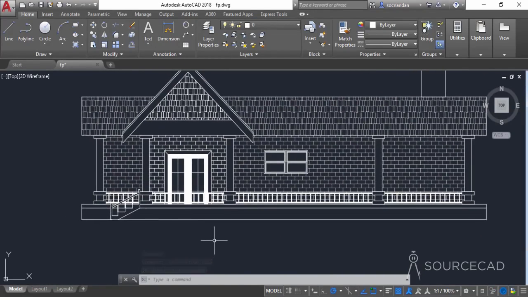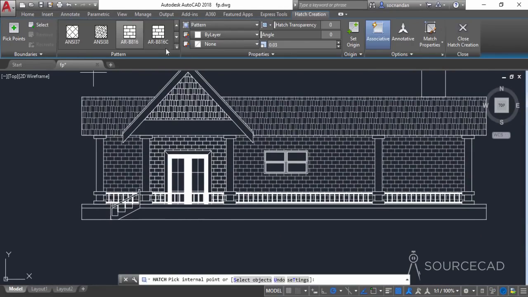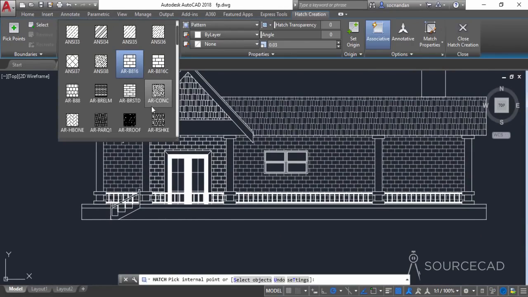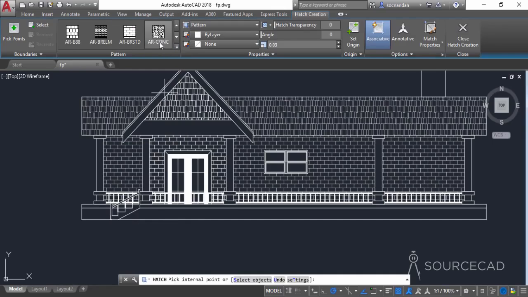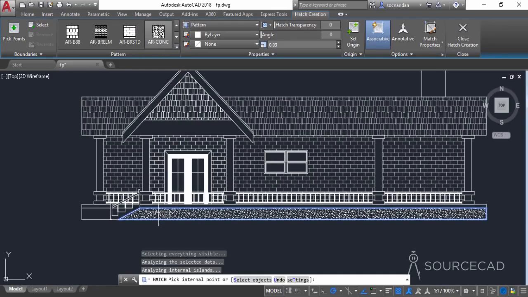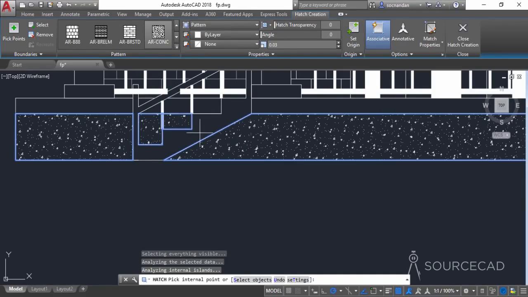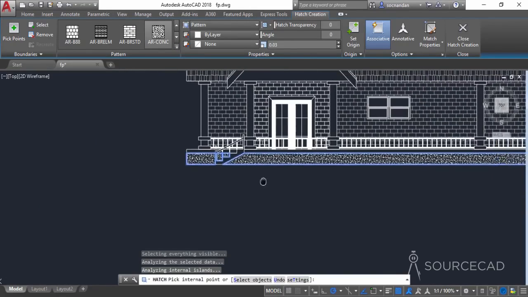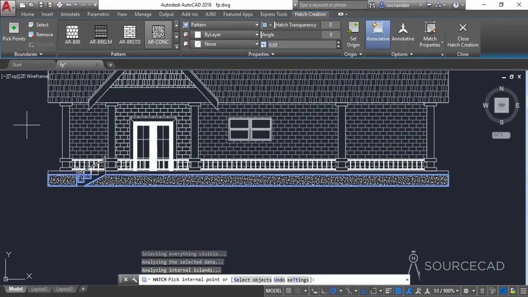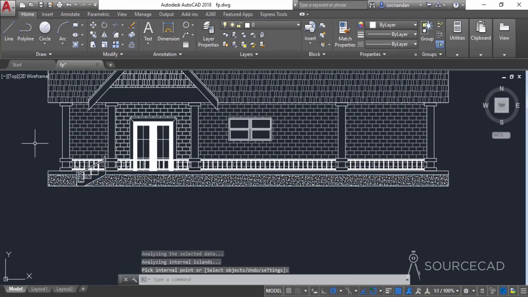Let's add the final details, and for that I'll go to hatch again, and now I'll add the concrete pattern. So this is the one which I'm going to use, AR concrete. Let's select this area and this area, carefully zoom into this and add it here as well. So these are the two areas also where you need to add it, and you can change the scale if you want, but I am pretty much happy with this scale, so I'll just press enter to finish this pattern.